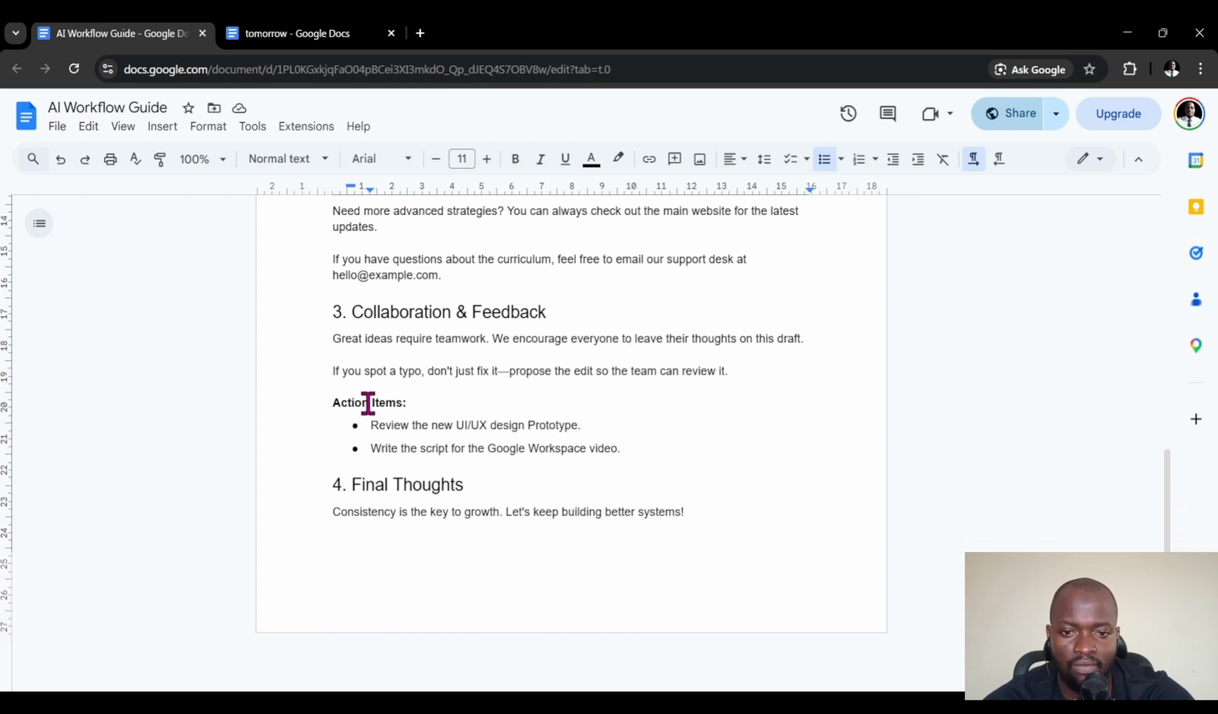So for me, let's say we have an action item: review the new UI design prototype, write the script for the Google Workspace video. So let's say review the new UI design prototype. Let's say I have a teammate and the teammate has sent me this document and I'm not clear. Let's say what is in my head is that we want to review the new UI UX design wireframe and not the prototype. So what I need to do is just highlight the whole expression here.